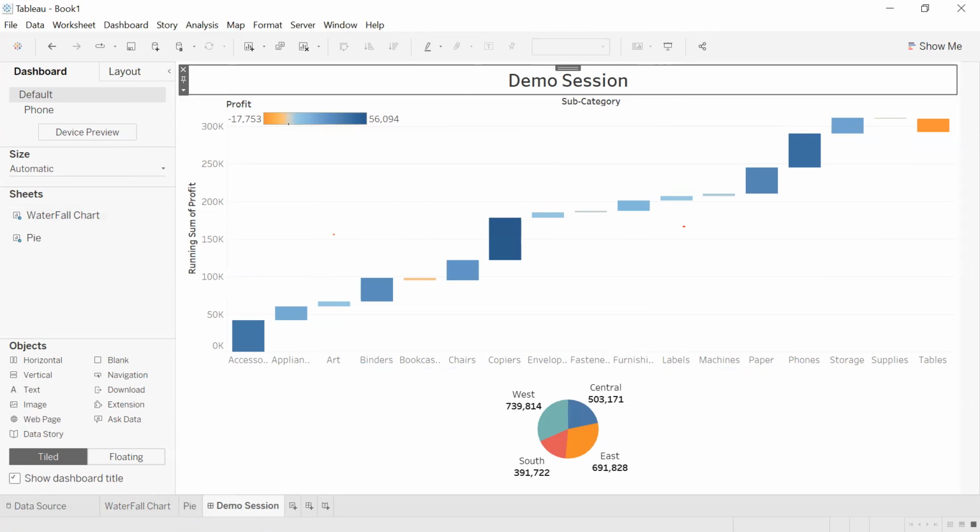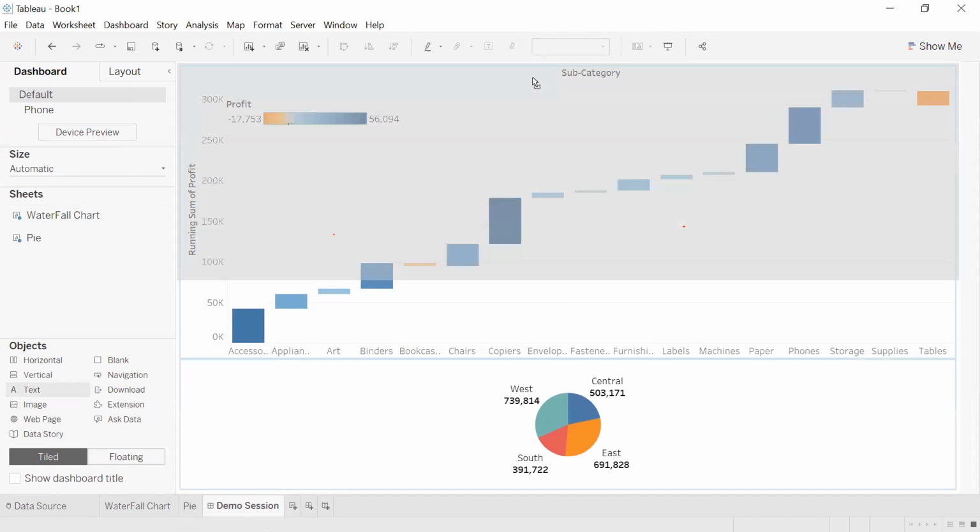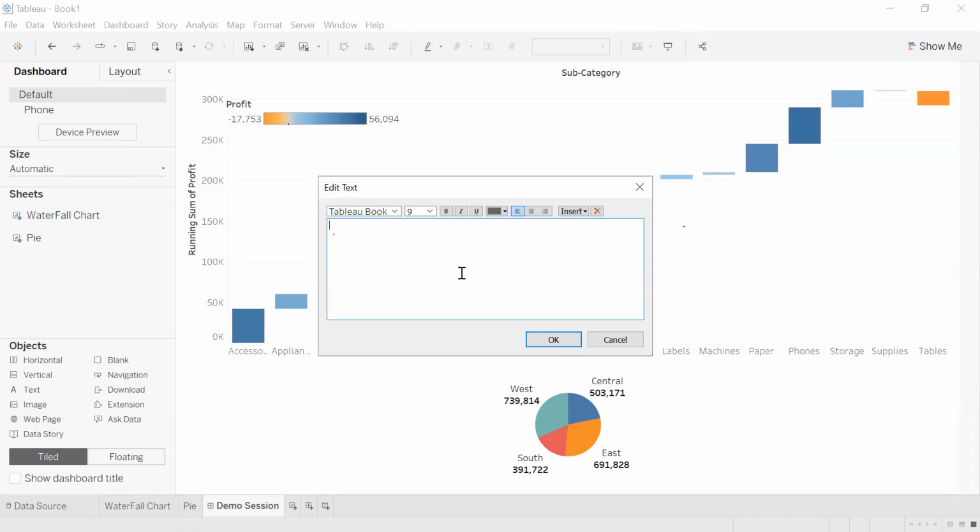What is the dashboard name here, right? If you don't want to see this demo session, you want to give a separate name, there is a text option, right? I will drag it to here. I will name it. I will give the demo SSIT.